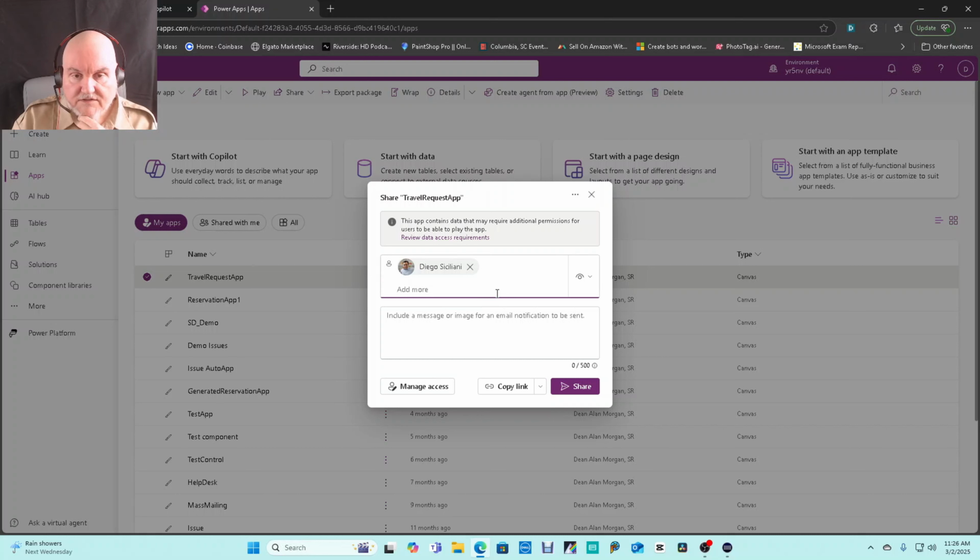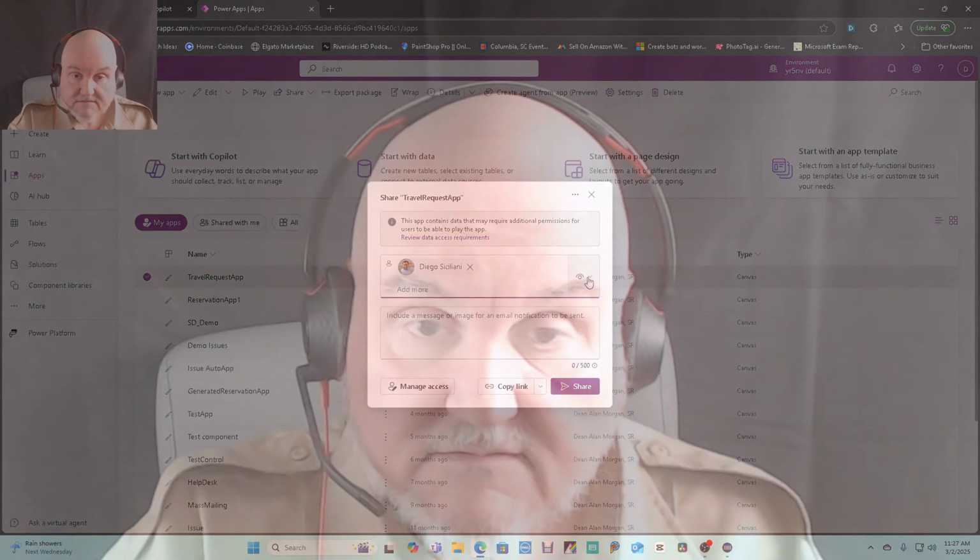Now, I want Diego to be a full-fledged co-owner. A co-owner can change the app. A co-owner can delete things in the app. A co-owner is essentially the same as I am, and can go in and really change the app. So when you're creating an app, you generally do not want very many people to be co-owners, because you don't want your users messing the app up. You can restore it if they do, but it's not a best practice.